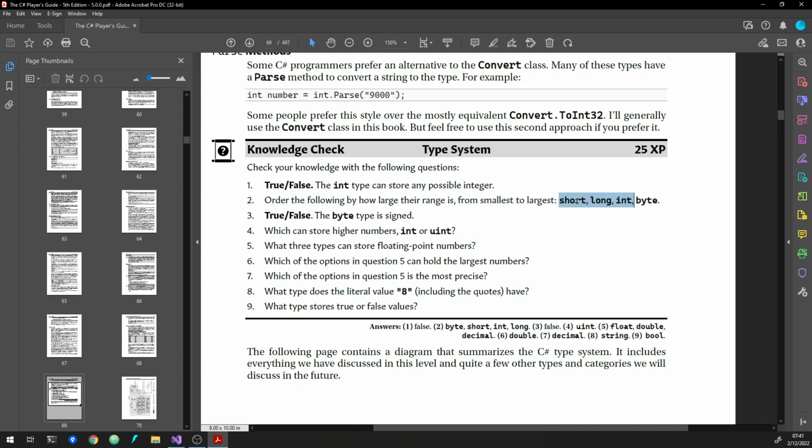And at least these three, I hope, are very intuitive. In just kind of the middle ground, short is smaller, long is bigger. So short, int, long. But then, like I said, this is 8, 4, and 2 bytes. So byte is 1 byte, so it's even smaller. So that's the order: byte, short, int, long. Let's see. From smallest to largest. Is that, yeah. True or false? The byte type is signed.